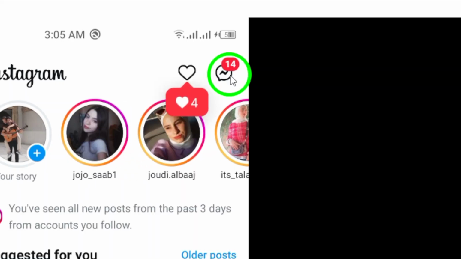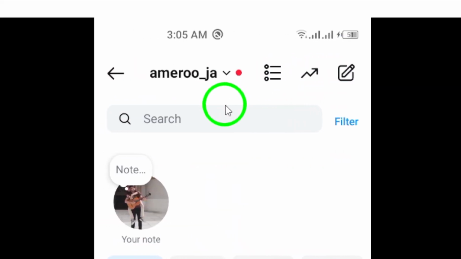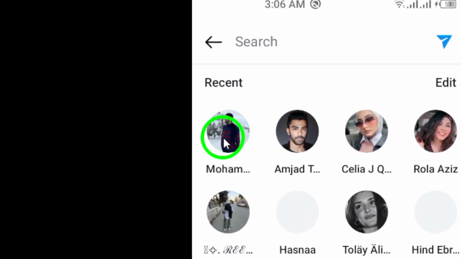Next, tap on the messenger icon located at the top right corner of the screen. This will redirect you to your Instagram direct messages. Now, select the desired chat that you want to mute. Once you are in the chat, tap on the contact name at the top of the screen. This will open up the chat settings for that specific contact.